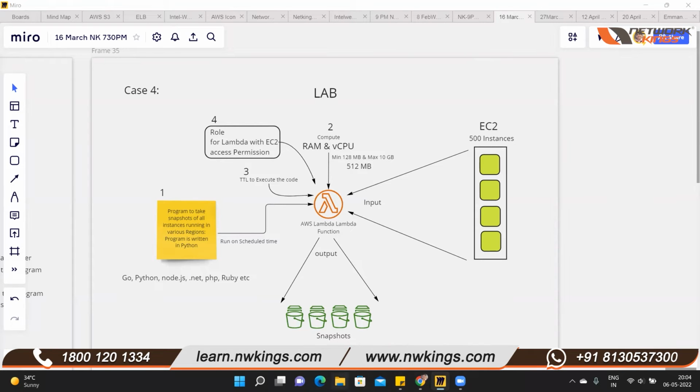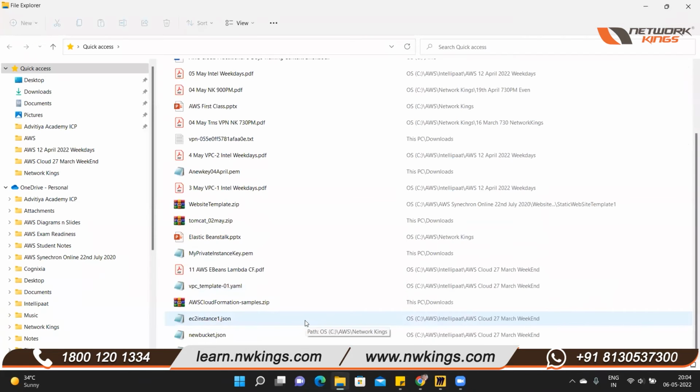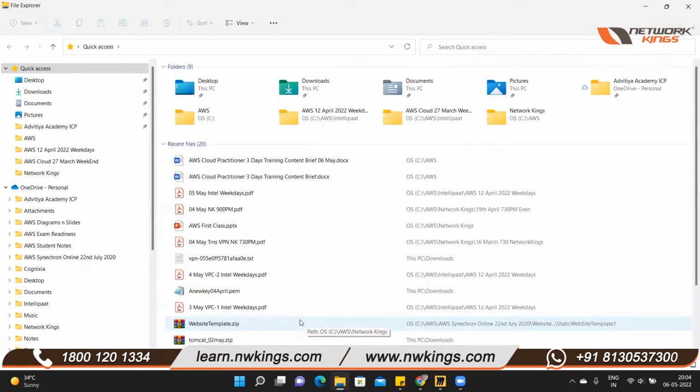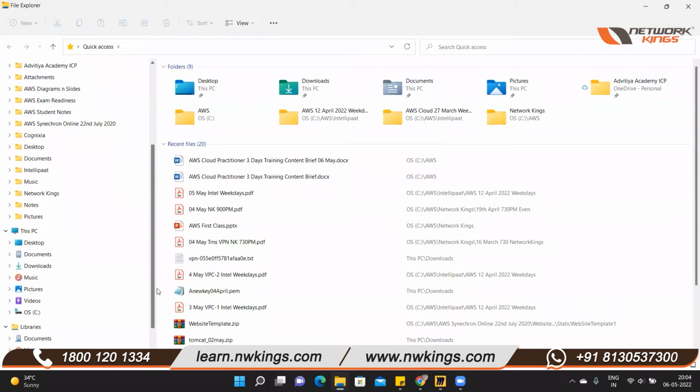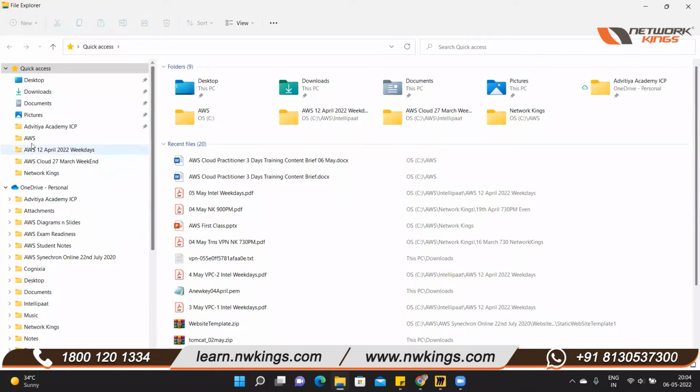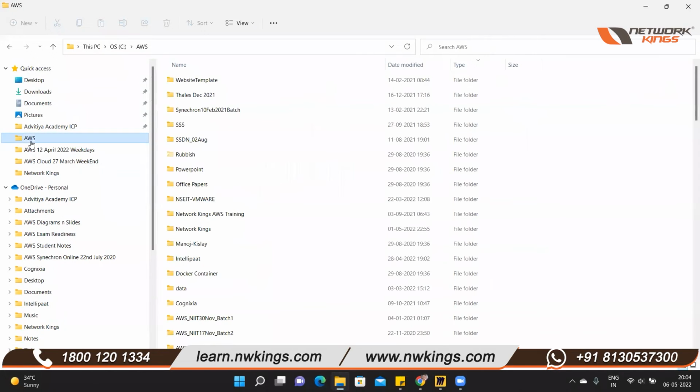So first of all, let me see that program. वो program कहाँ है जो EC2 instances का snapshot लेता है. So I'm just seeking that program, and the program is written in Python.